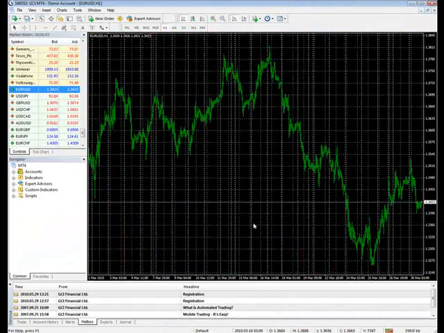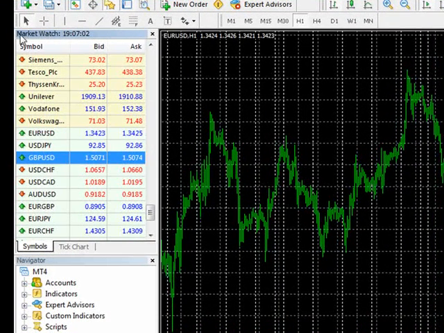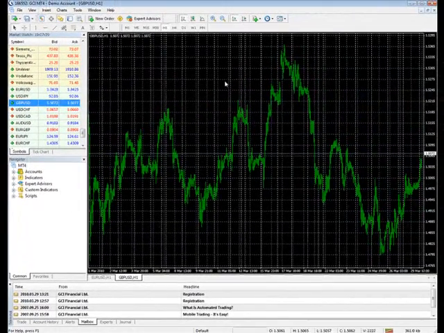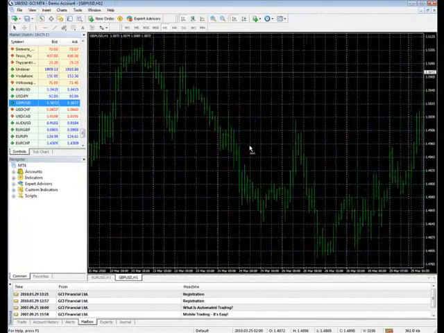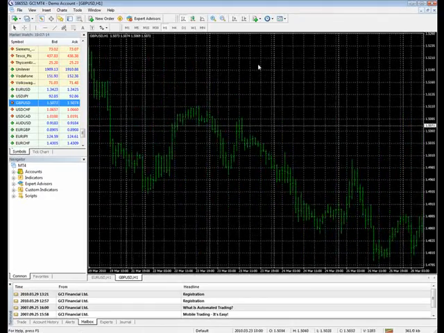Okay, so opening up MetaTrader here, all you need to do is get a chart on your screen. It doesn't matter which chart it is. If you don't already have one, you can just go to the Market Watch column on the left-hand side, right-click on any Forex symbol and click Chart Window, and then just zoom in a bit so you can see the changes that we make here.